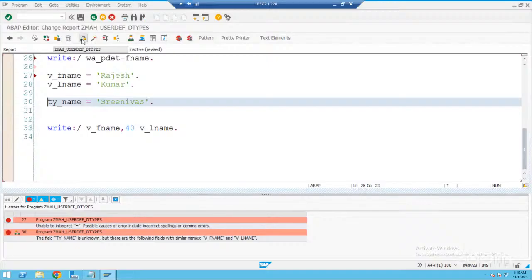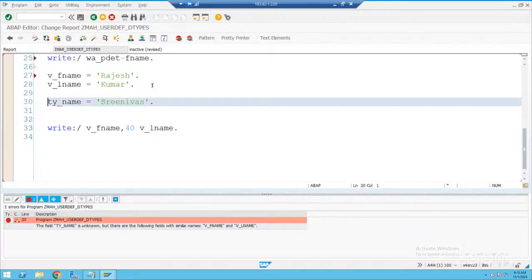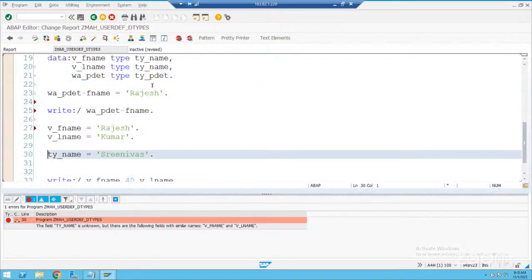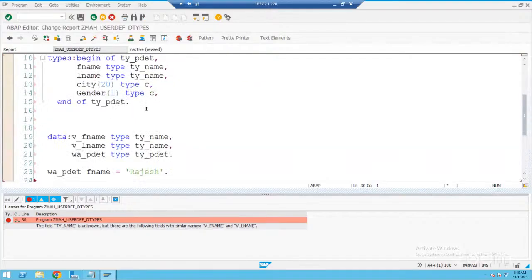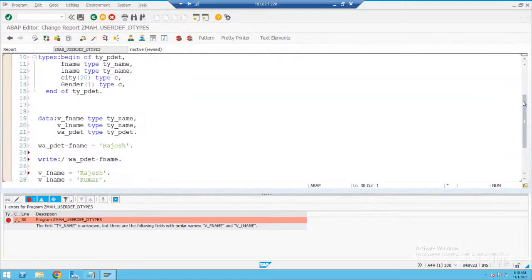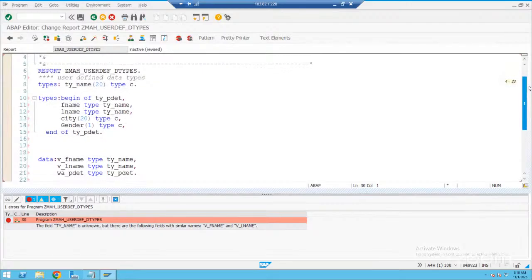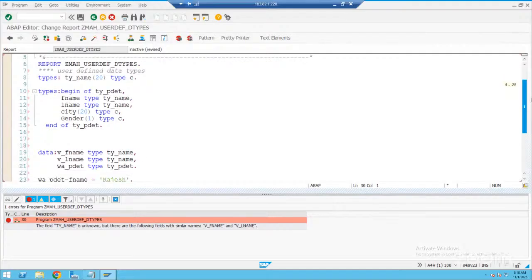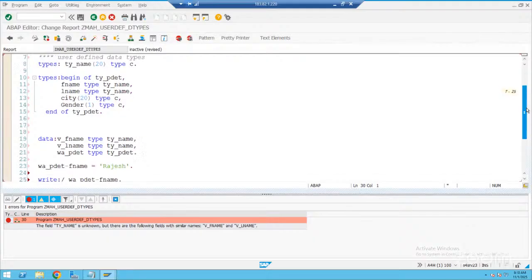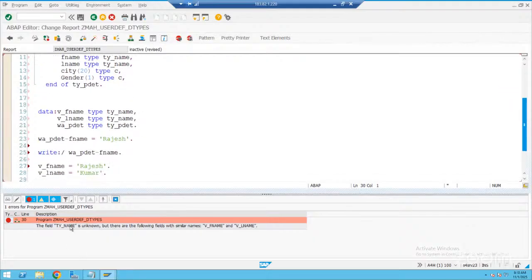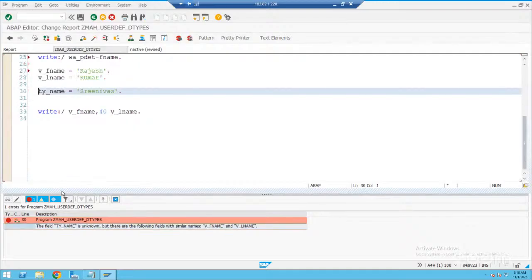Right? Now why is line number 30 coming error? Why is that error coming? Ty underscore name is a data type. Ty underscore name. But what I am assigning, the value I am assigning. Can you assign the value to the data type? No. Data can be assigned only to the data objects. That means variable, work area, internal table, those things only. That's the reason you are getting this error.